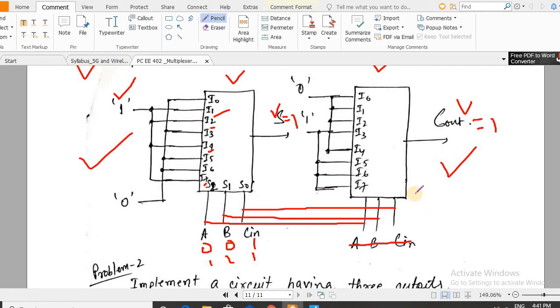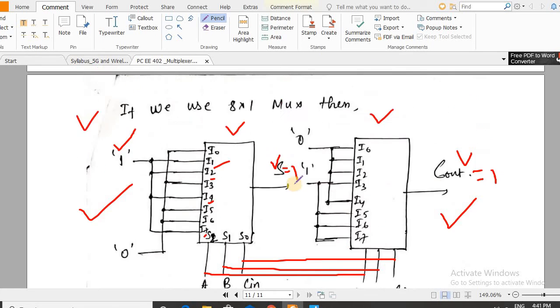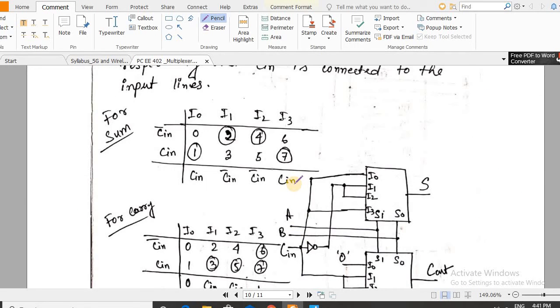Now the problem arises when the design changes. Means if we say we don't have any 8x1 MUX, we have only 4x1 MUX. Suppose we have two 4x1 MUX, how to implement the same circuit? So the problem is that in a 4x1 MUX we have only two selector lines. So we don't have any third selector line. So how to connect this A, B, Cin there? For that we need to adopt some technique. That technique I will explain here.